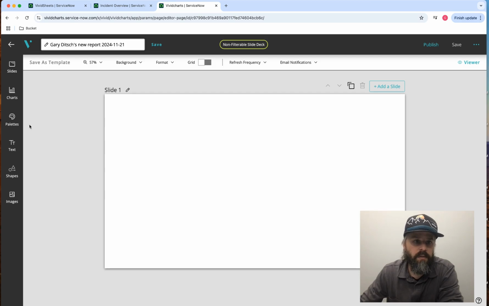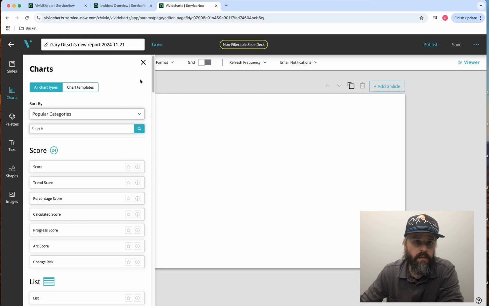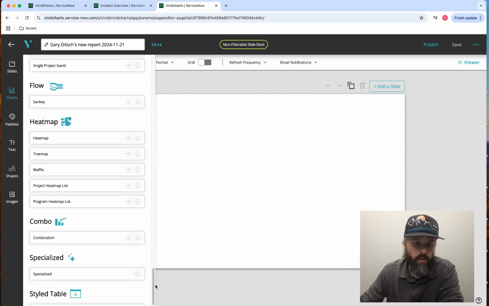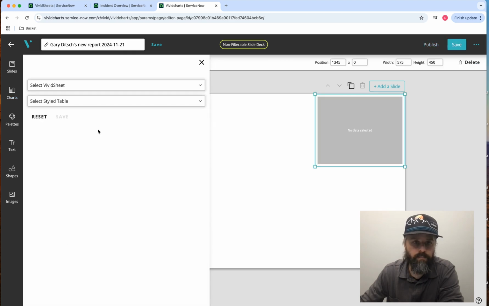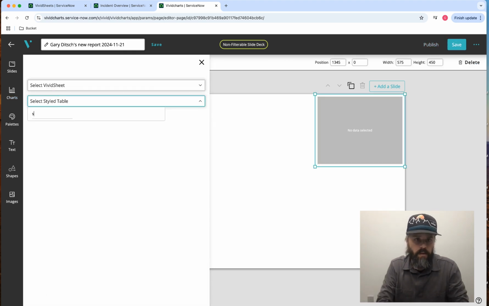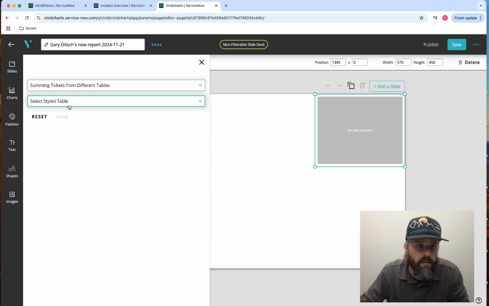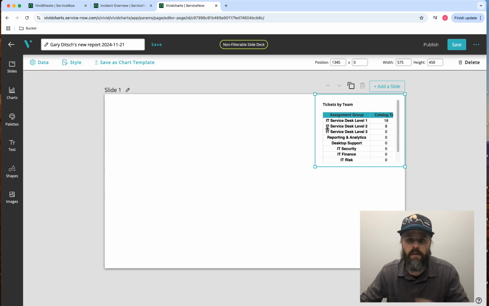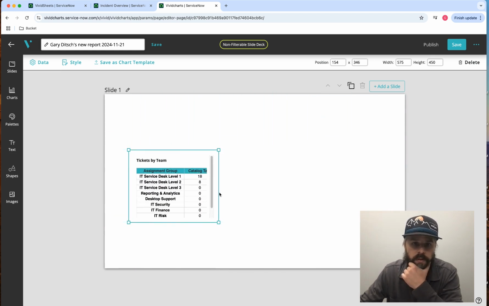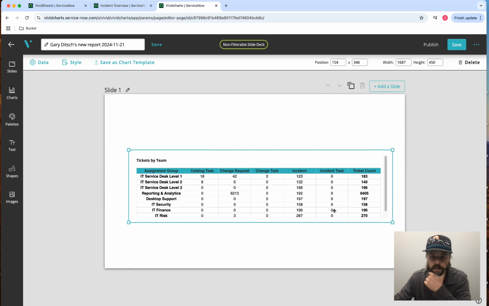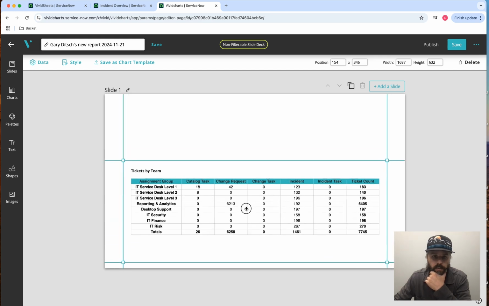And then the first thing I'm going to do is add that table that Rob had to my report. So we got our styled table. Whoops, sorry, I need to select the Vivid sheet first, and then we'll go tickets by team. We'll hit save. So this gives me that table that he created. This is what Rob did last week, he got this far. So I'll put this here.